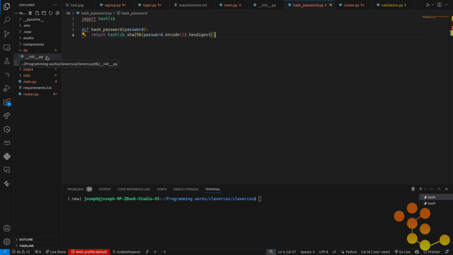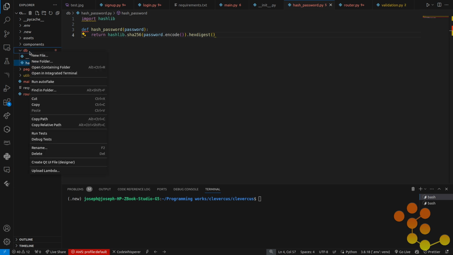Okay, so what we are doing here is we are storing the hash version of our password. We are not going to store it raw, so in case someone has access to the database, you'll not be able to see the credentials. Okay, so our next function is to create the database path.